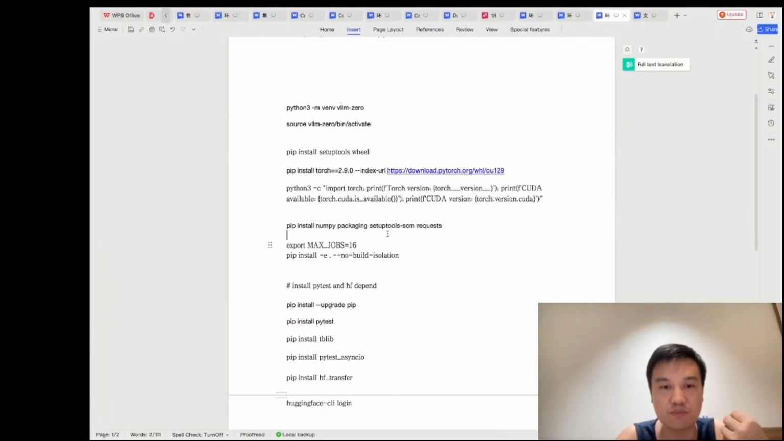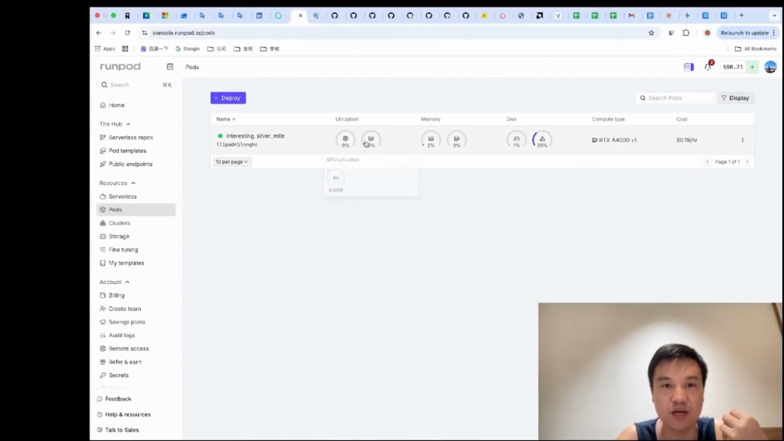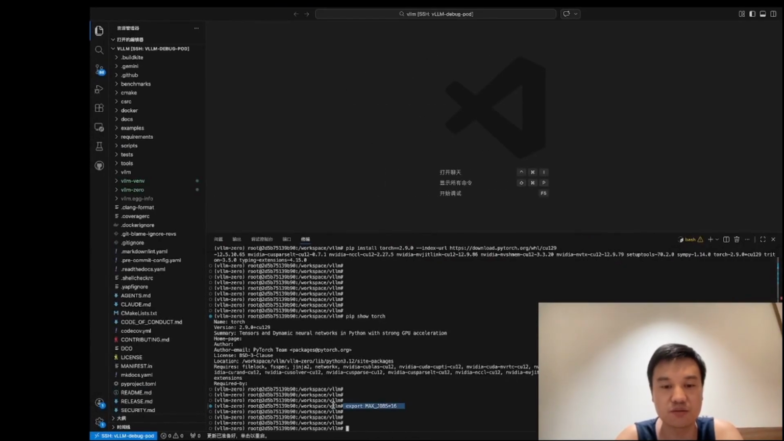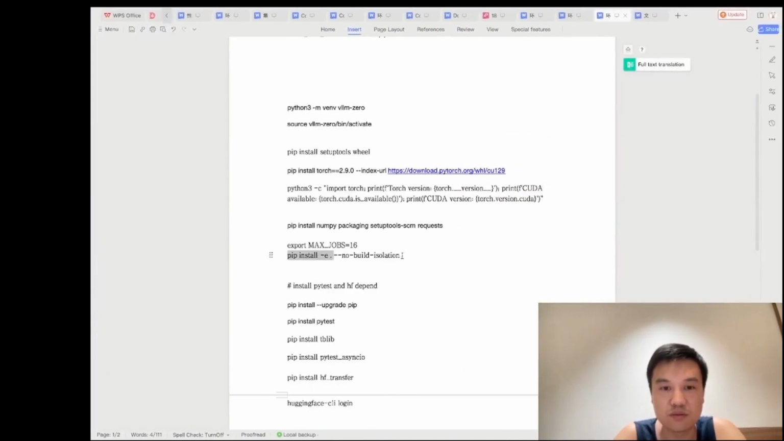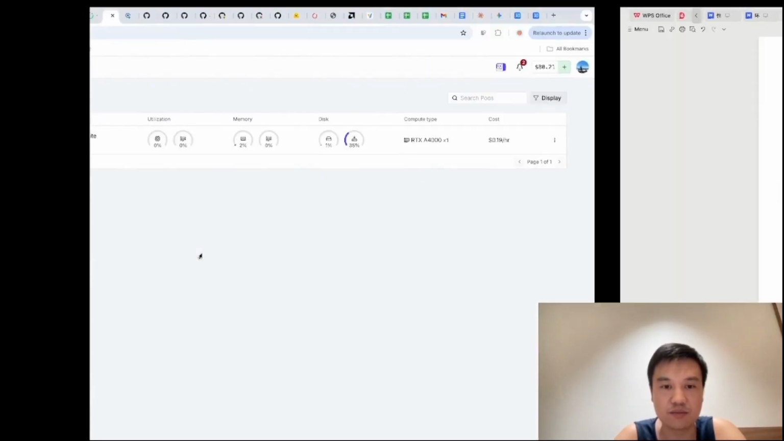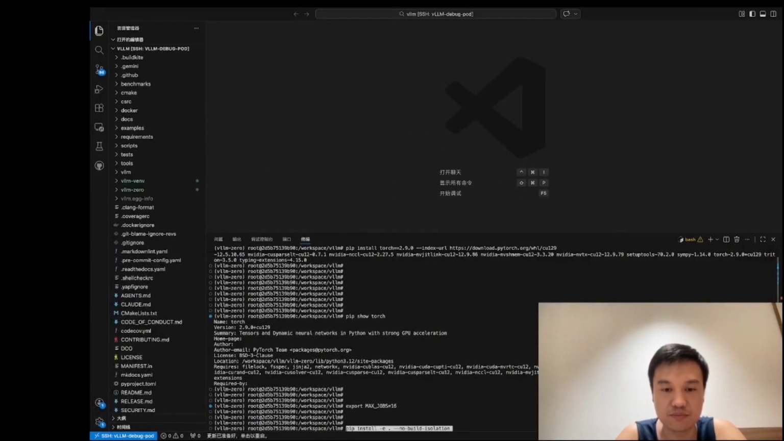If you don't set this number and just compile, it will eventually crash. It'll just run out of memory. So remember, you must include this. So we need to run this command.